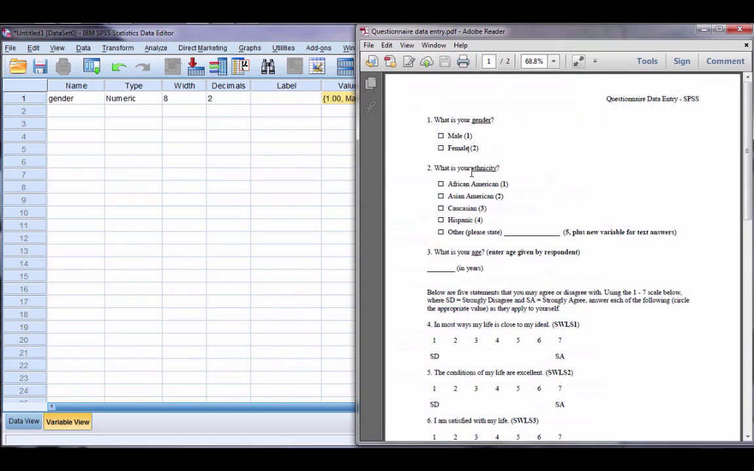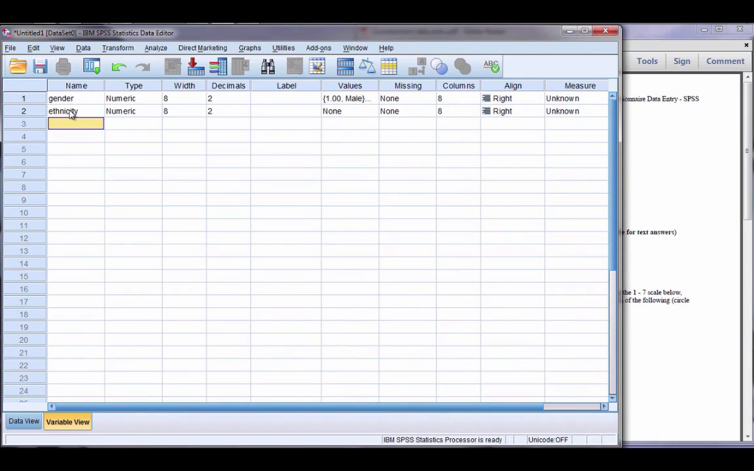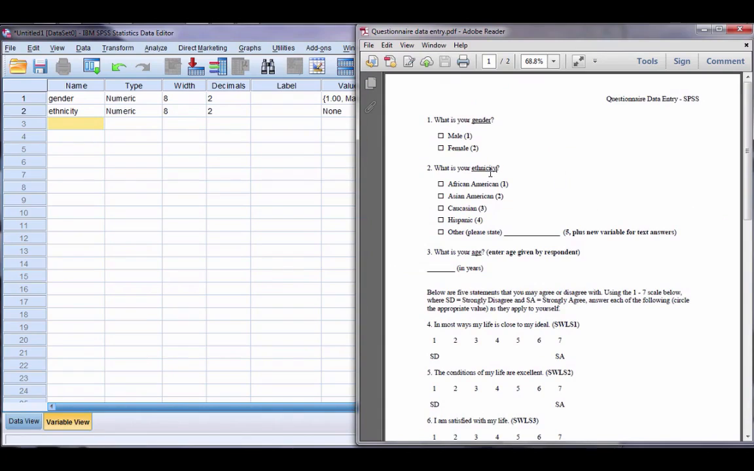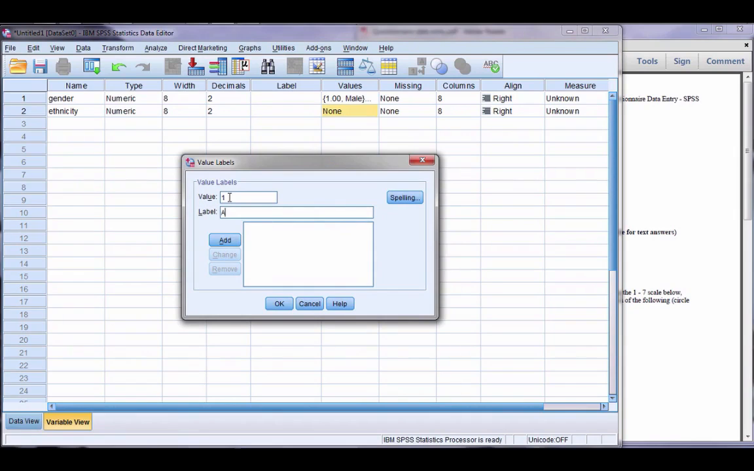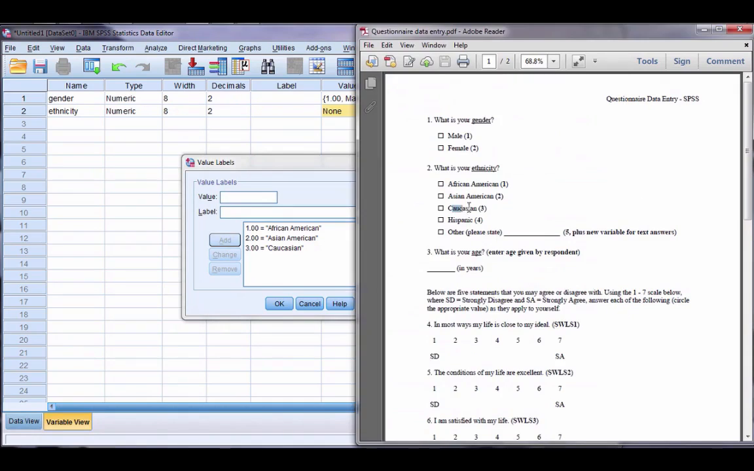Next we have ethnicity, so I'm going to call this variable ethnicity. Type that in, press Enter, and then we do the same thing and create value labels. 1 is African American, 2 is Asian American, and so on. I'll do that very quickly. Going to the Values column, click on the ellipsis. For 1, we have African American. For 2, Asian American. 3 is Caucasian, 4 is Hispanic, and other is 5.